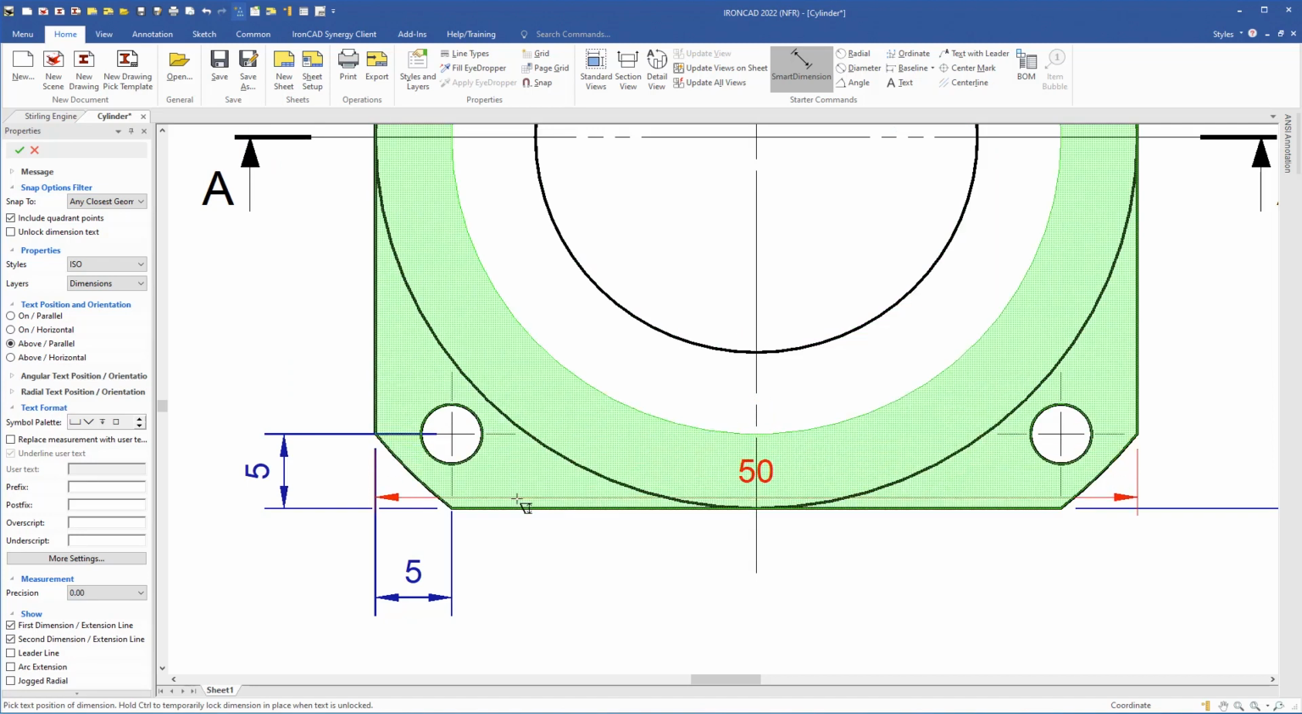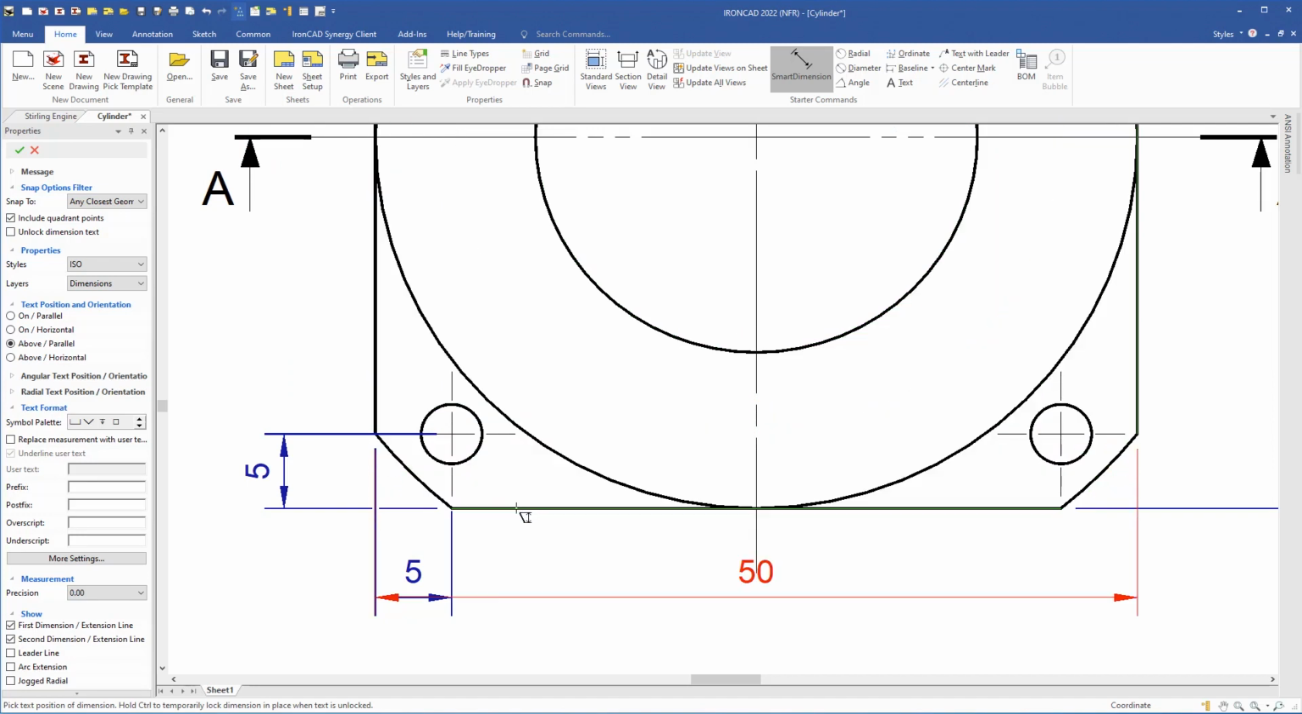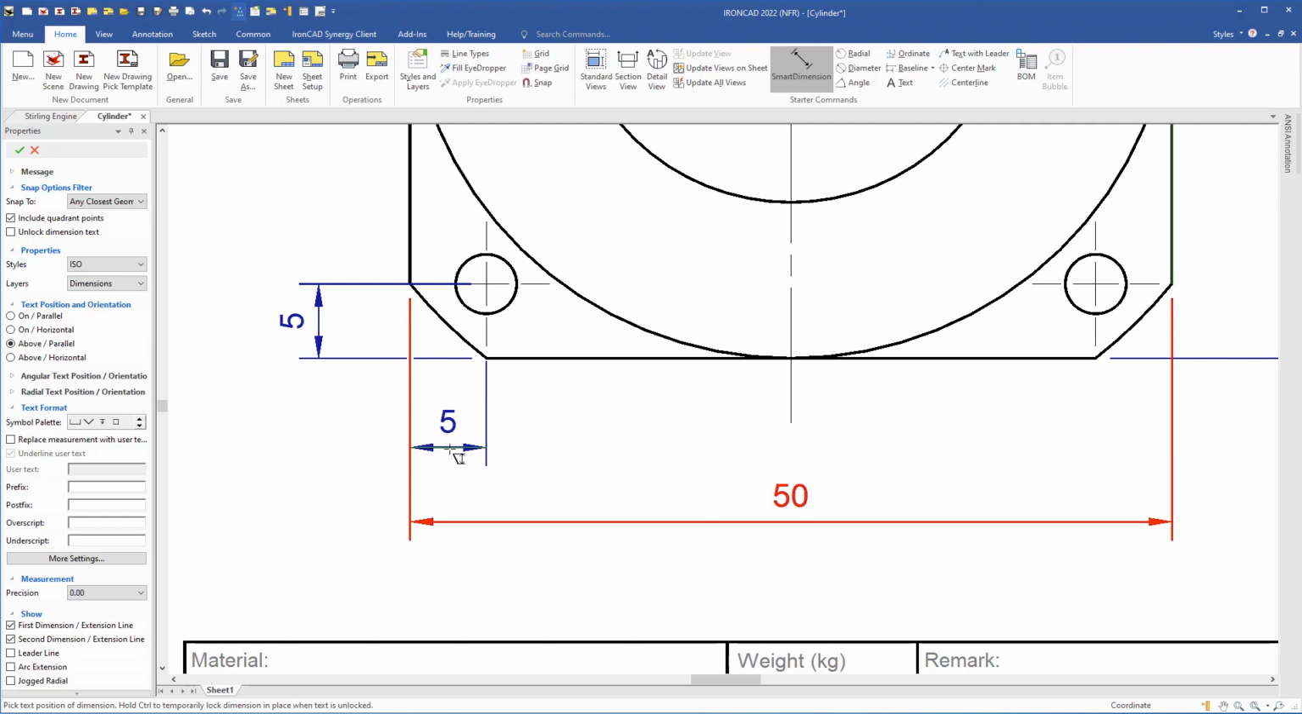If I hover the cursor over this line, you will see that the dimension will be placed at the same level as this dimension. But if I hover the cursor and click here, I will place the dimension 10 millimeters from that dimension.